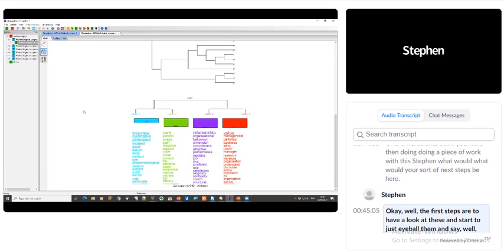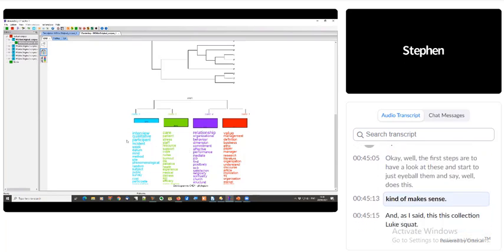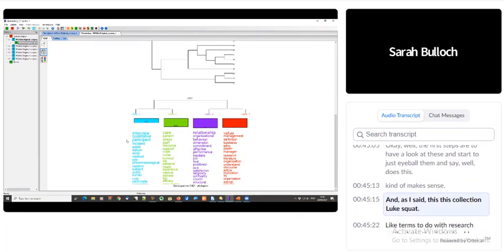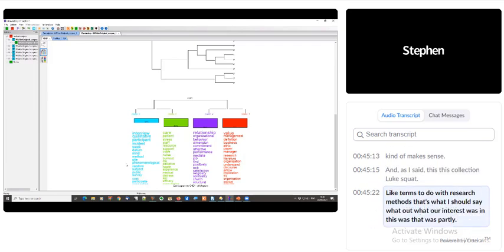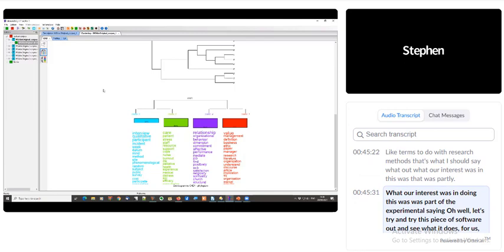Okay, well, the first steps are to have a look at these and just eyeball them and say, well, does this make sense? And as I said, this collection looks like terms to do with research methods. Our interest in doing this was partly experimental, saying, well, let's try this piece of software out and see what it does for us.